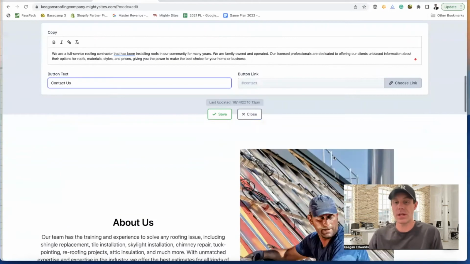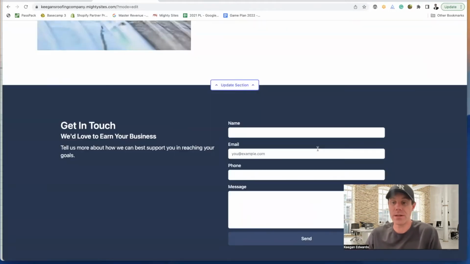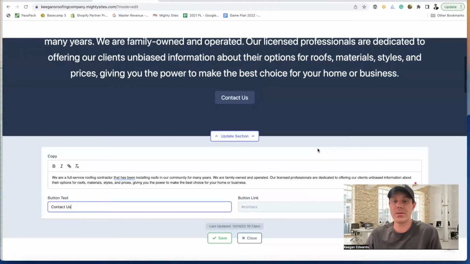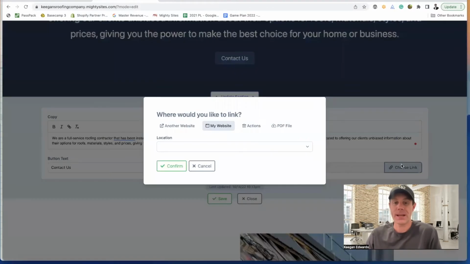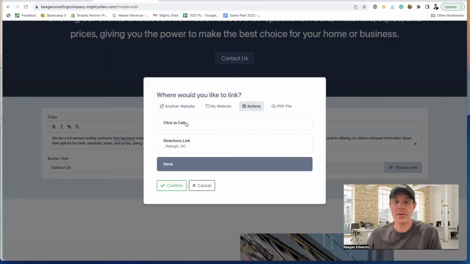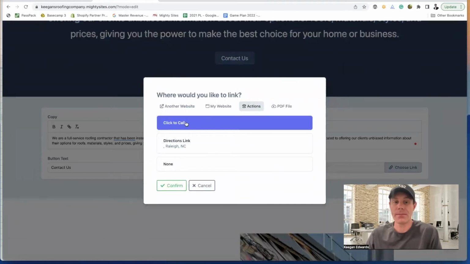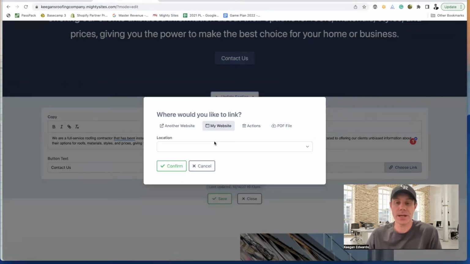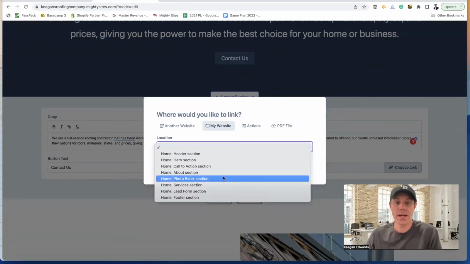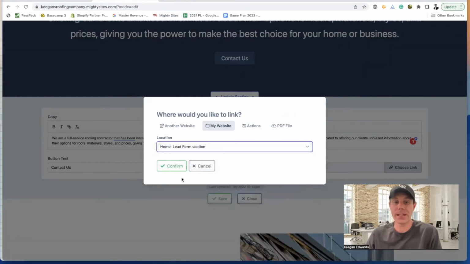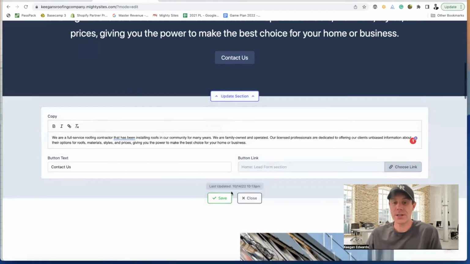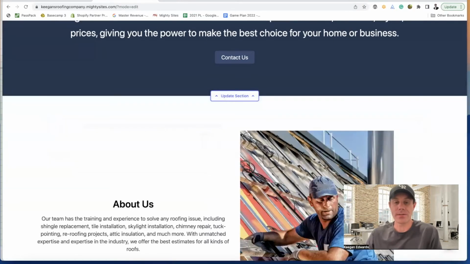Right now it links to the contact form, which is a great way to do it. But let's just say I want to do something different there. Perhaps I want that to link to them immediately calling. I can do click to call. I can upload a PDF there. If I want them to download rates or something like that, I can link to a different section of my website to change any of that. But right now I like linking to the lead form section. So I'll just save that and close it for now.